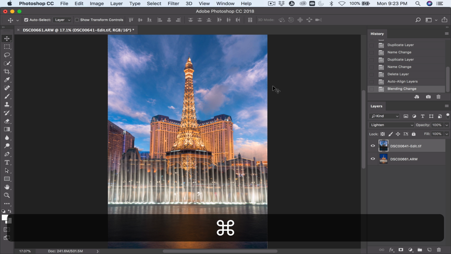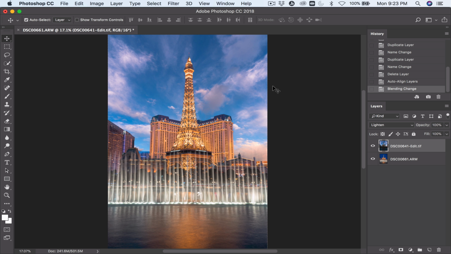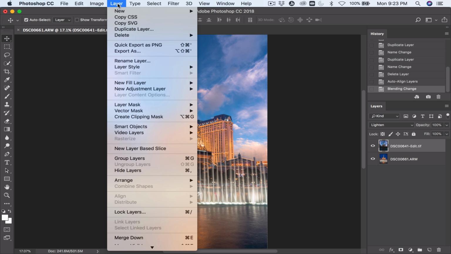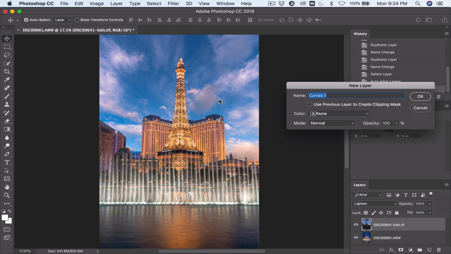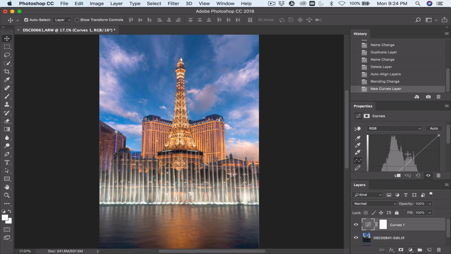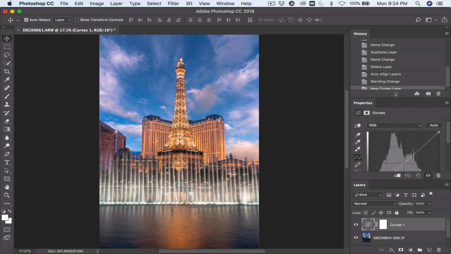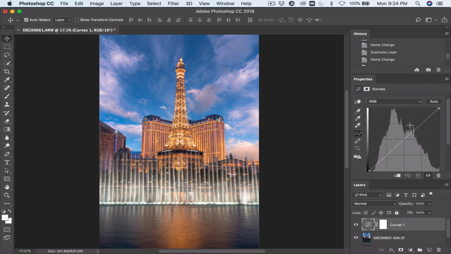Now, if you still think the image is overall too bright, which I do a little bit, as a final step, I just adjust the contrast with curves. So I'm going to create a new adjustment layer, and I'm going to say curves. And here, I'm going to call it curves 1, that's fine. Okay, here I'm going to make it a little bigger so I can work with the curves.